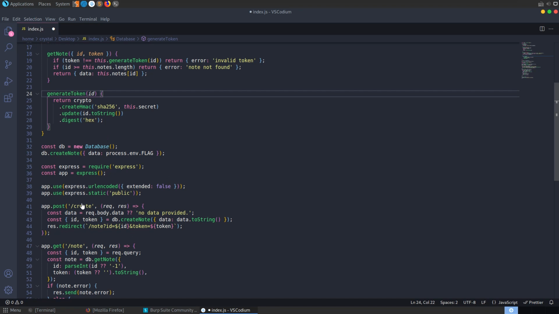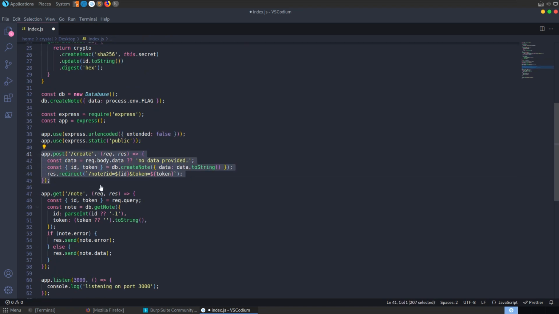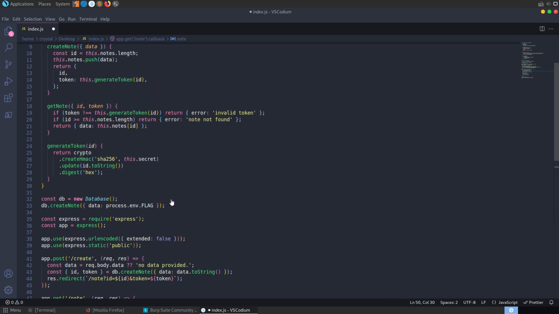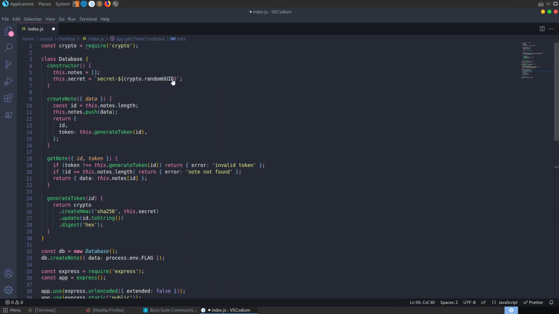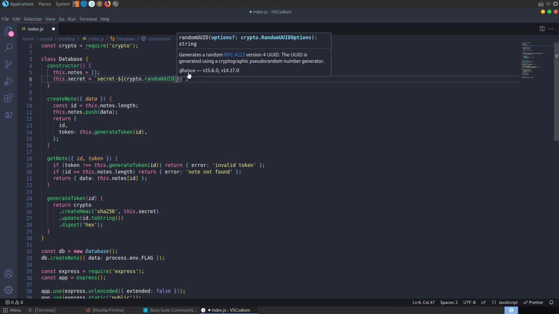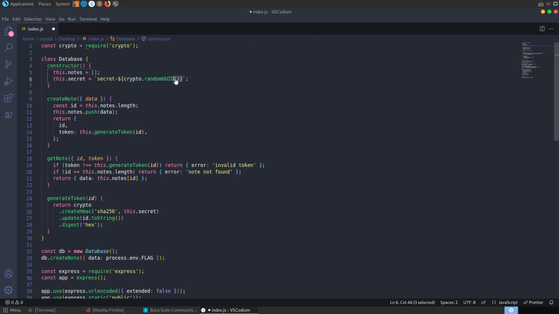There's some other code down here, it's not really important, it's just the code for creating a note if we make a post request and for retrieving notes with a get request. But really what we want to focus on is getting this secret value. And there's an issue with the way that this has been written. So we're calling a function which is in the crypto library. But when we're calling a function, we should use these brackets to show that we're invoking the function rather than just referencing it. So in this case, that wasn't provided, meaning this should have the same value each time.